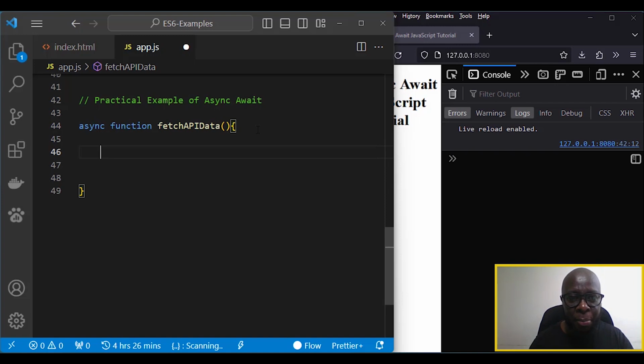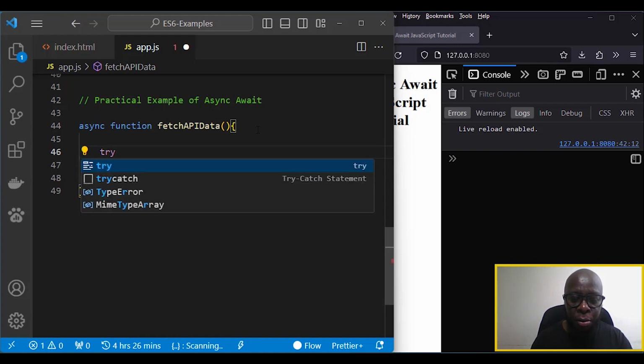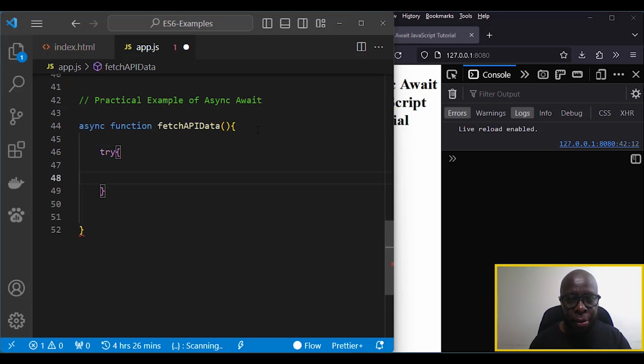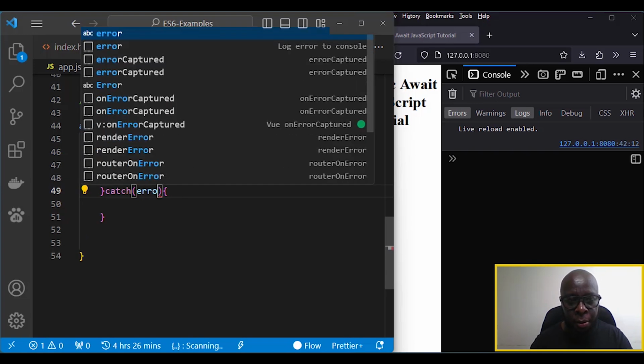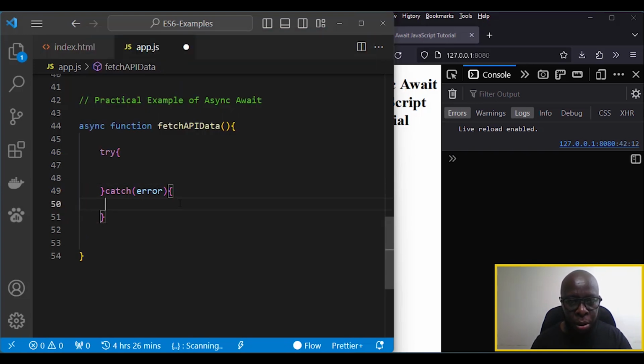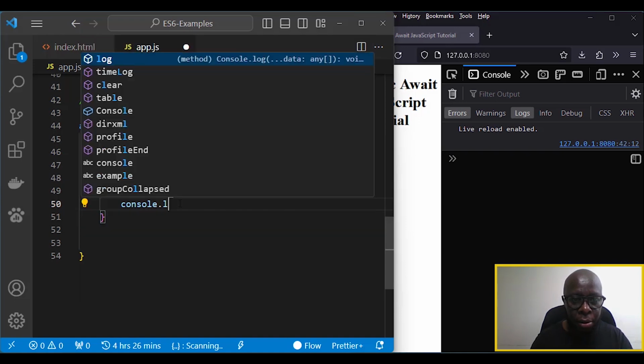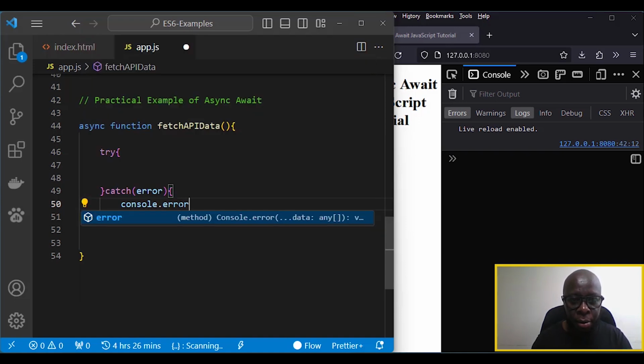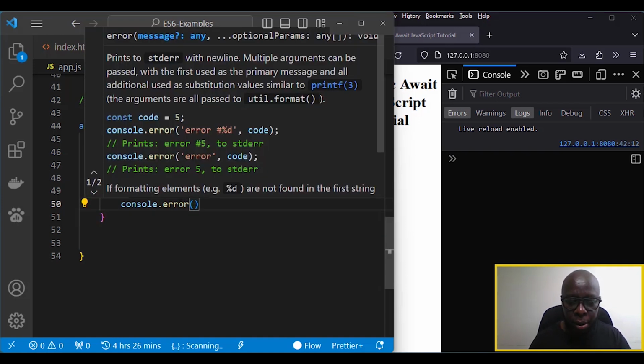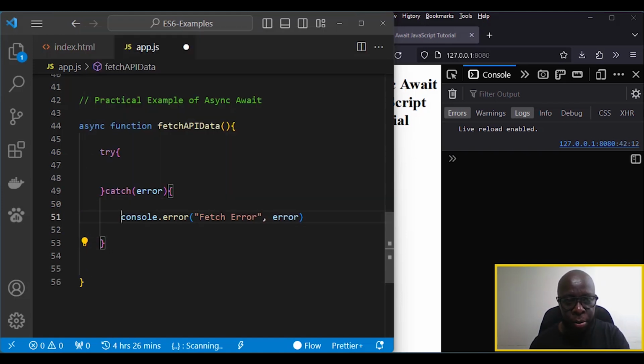In here, the first step, we use a try to get hold of the errors. Then we end this try with a catch, and we pass in the error. Then we log the error to the console. This should be console.error, so that we log the error in the console, and then you can pass in the error message. So we have already dealt with error handling.